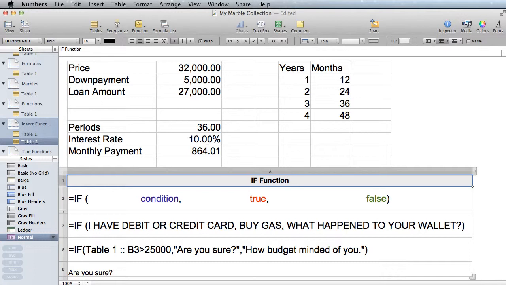The if function contains three parameters or arguments: the condition that you're testing for, what happens if the condition happens to be true, and what happens if the condition is false. For example, my condition in the next statement is I have debit or credit card. So if I have a credit or debit card, I can go and buy gas. Buying gas is the true action. The false action, where I don't have a debit or credit card, is to ask what happened to your wallet.